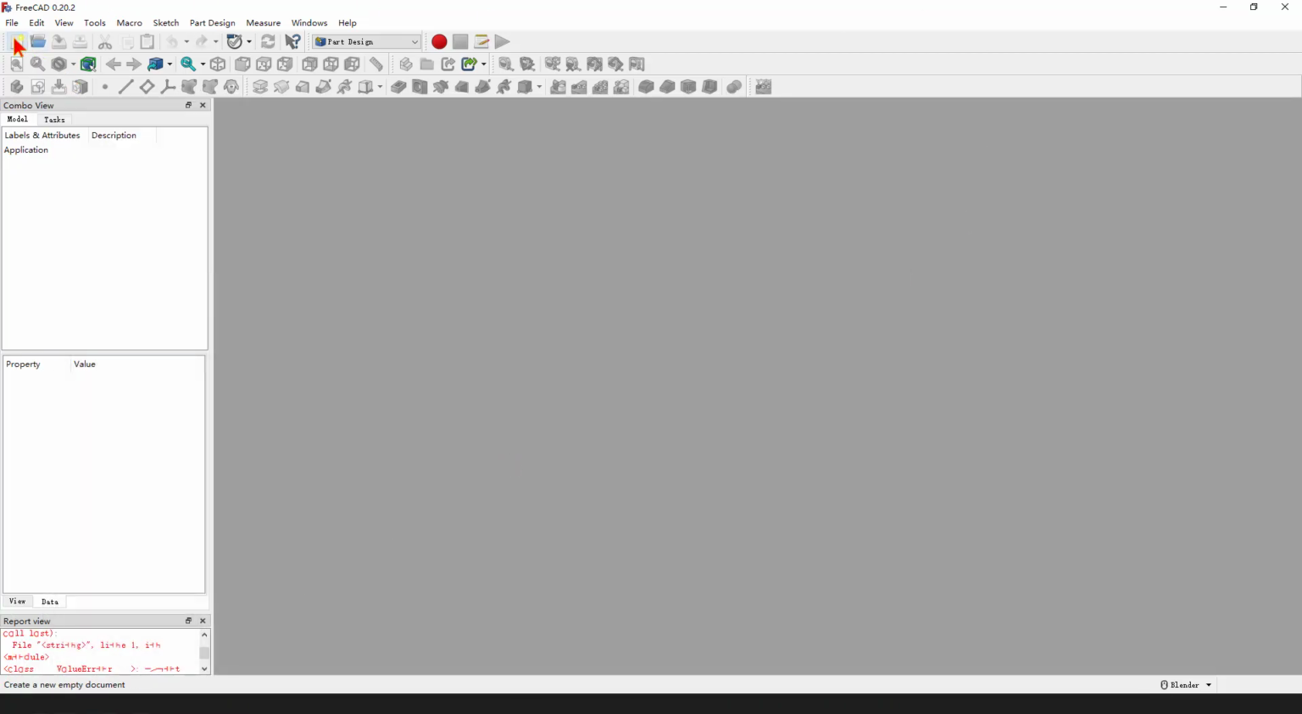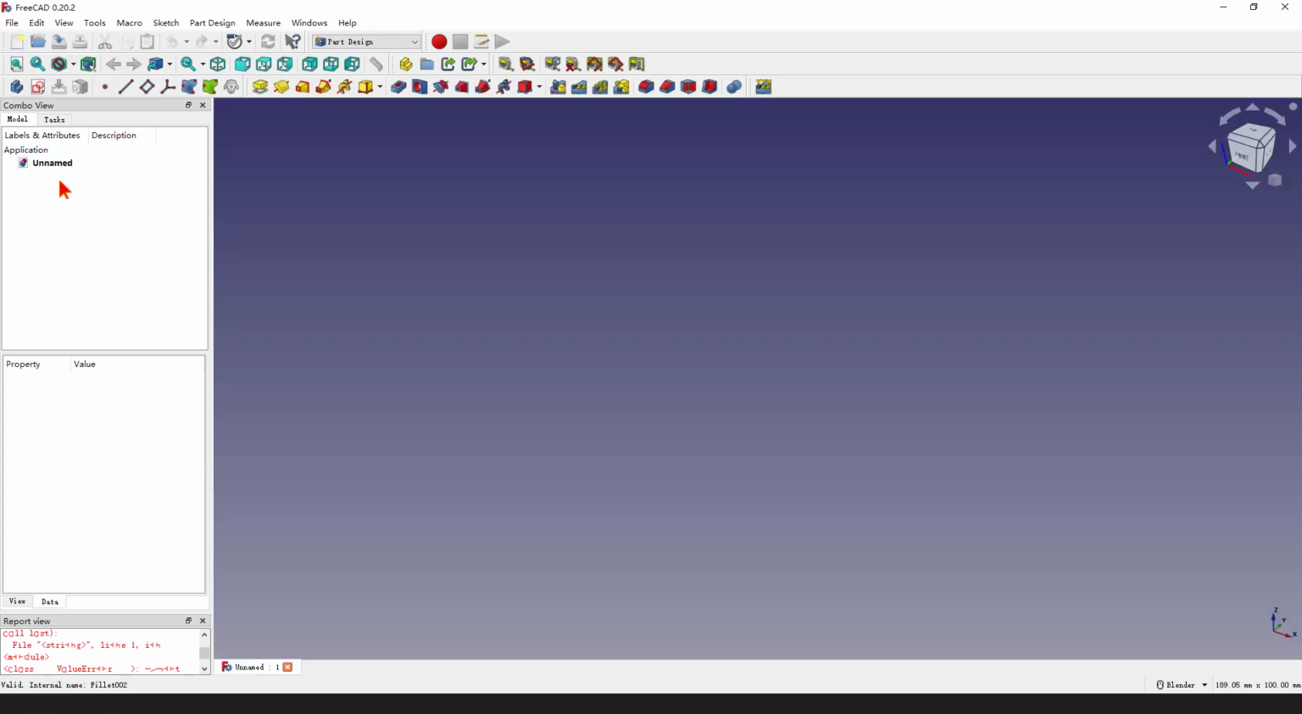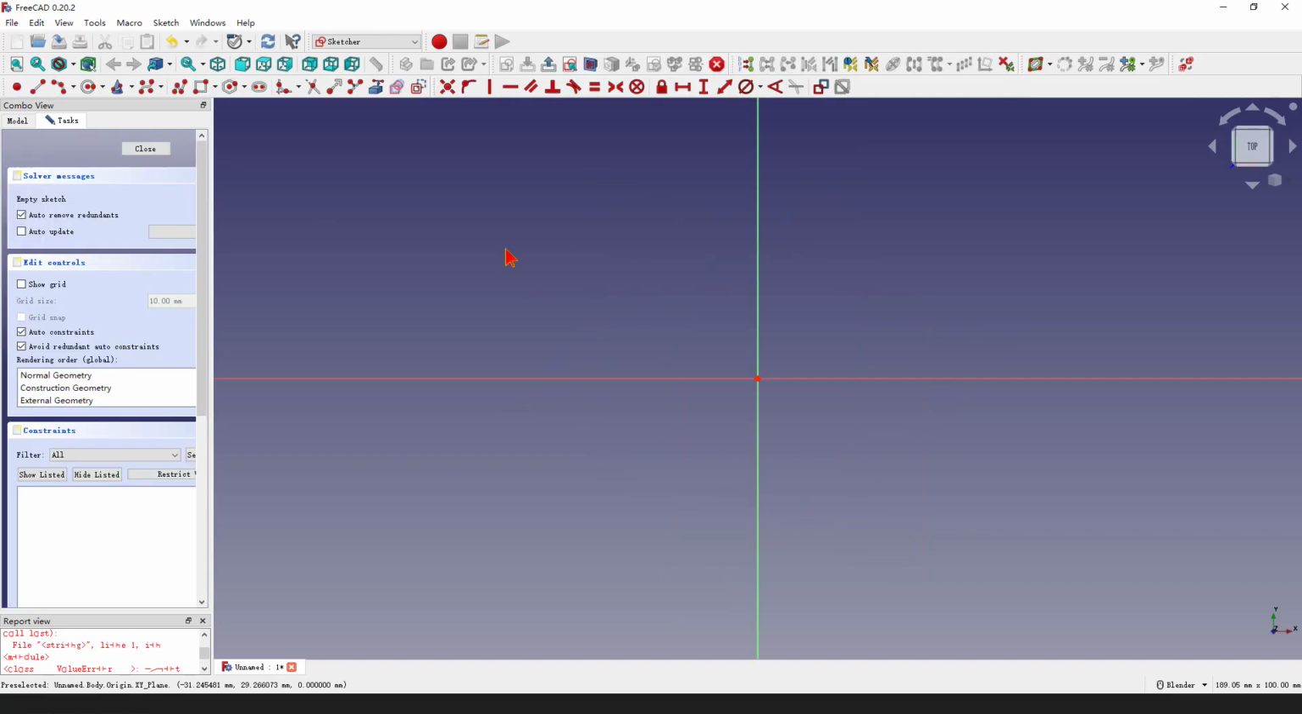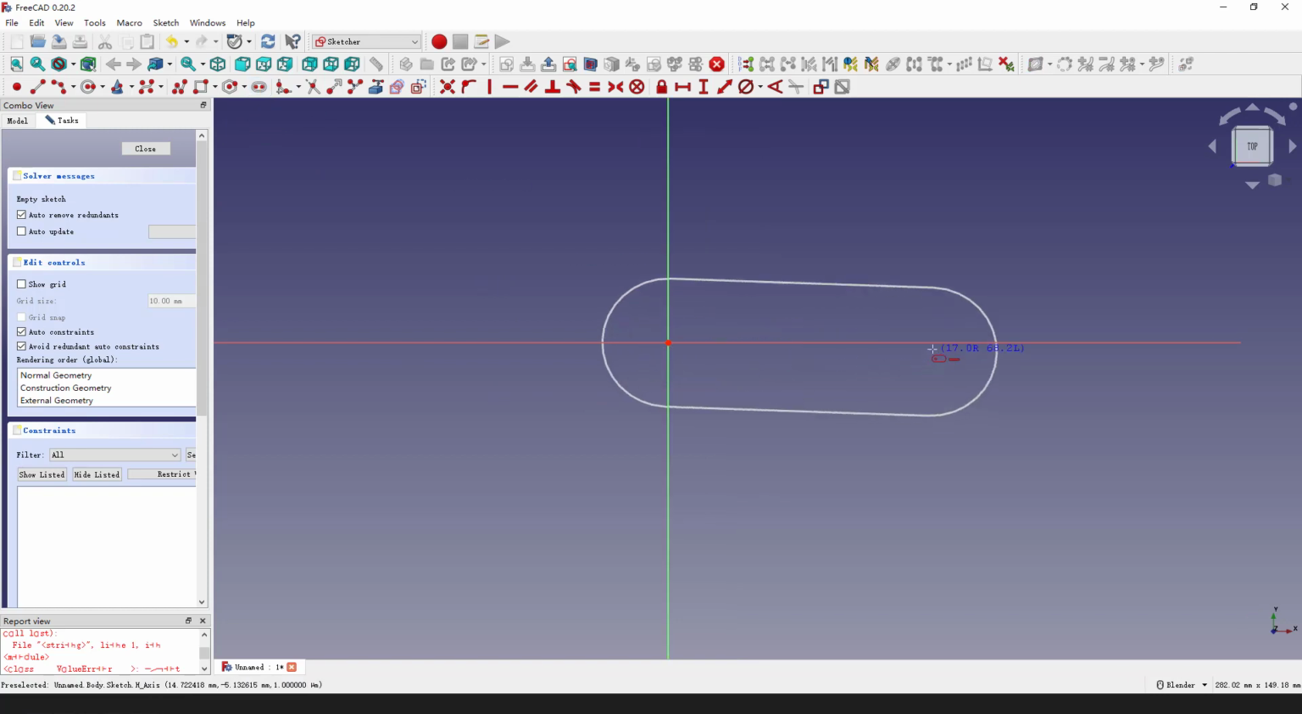First, create a new file. Create a new body. Then create a sketch. We select the XY plane. We use it. Okay.